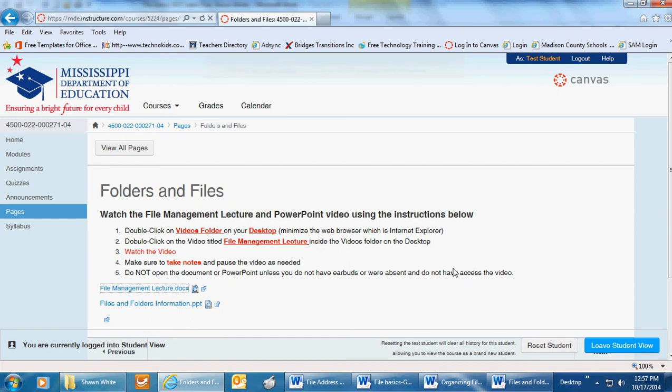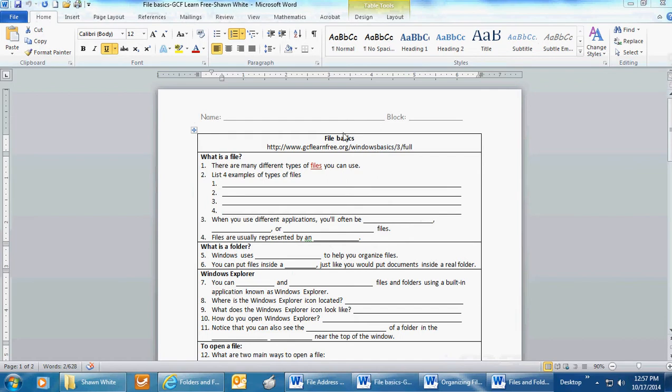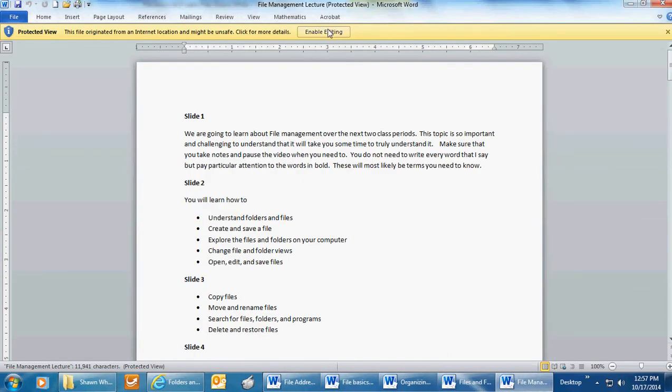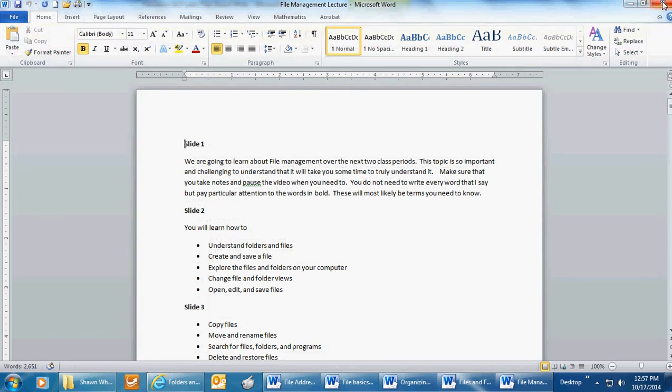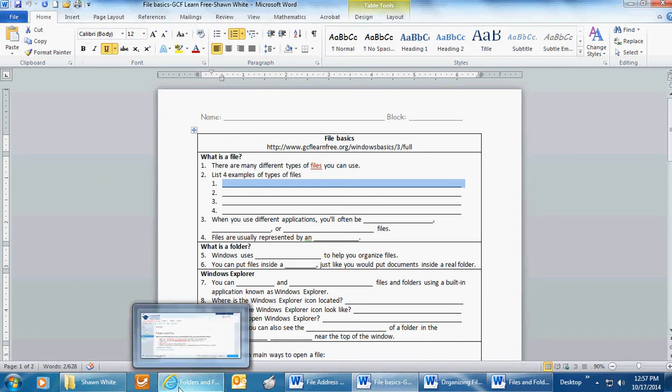You would have an icon pop up or a little bar at the bottom of the screen pop up. You click Open. It will open it for you, and then in order for you to save or do anything with it, you would click Enable Editing. Now, of course, you don't have to save those documents unless you want to. They are there strictly for when you're absent or should you need a reminder or refresher for something.